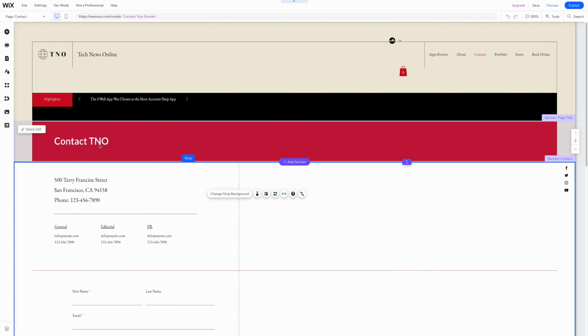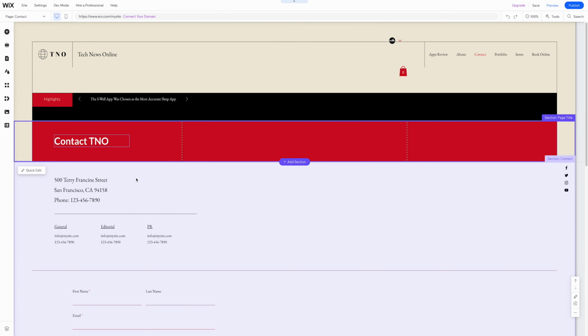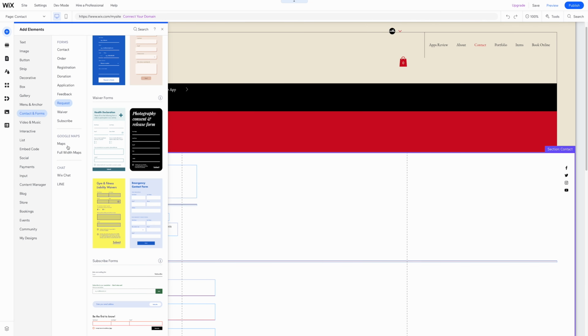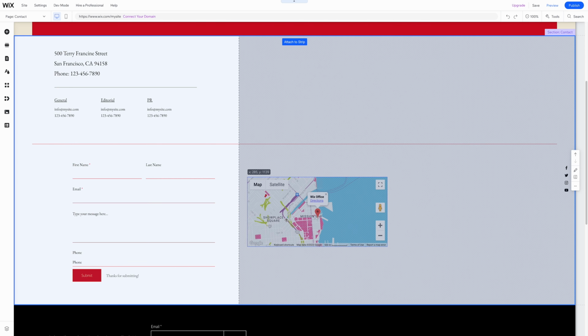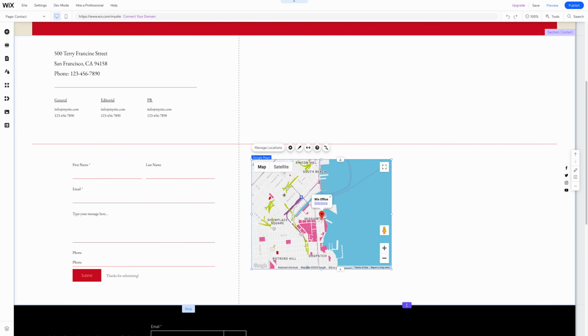On the Contact page, you can easily change the title, background image, and contact details. You can also add the location of your business and change the address on the map. Simply click on the map and then on Manage Locations. From here, you can change the address.